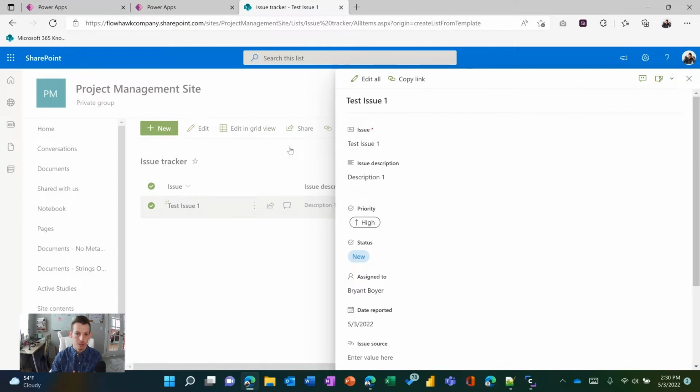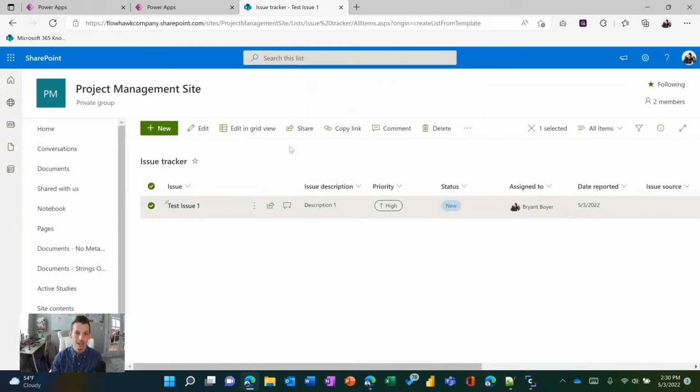That's SharePoint out of the box or custom Power Apps. Instead, I want it to launch in the web as a full page experience. So let's jump in and I can show you everything that I learned about this.